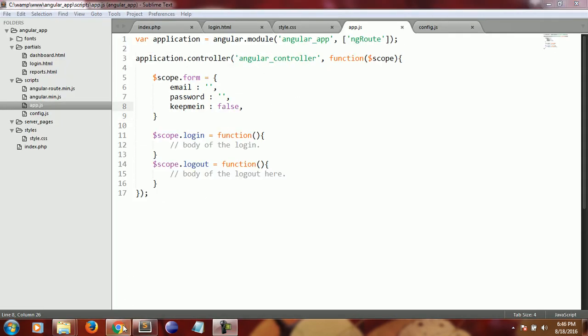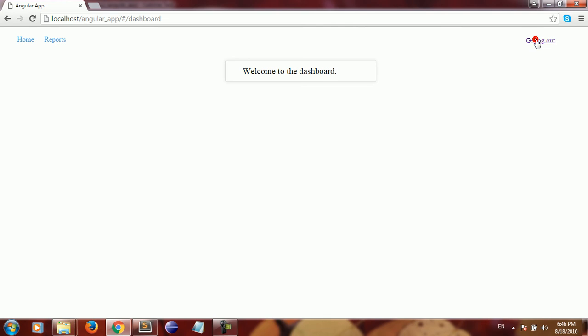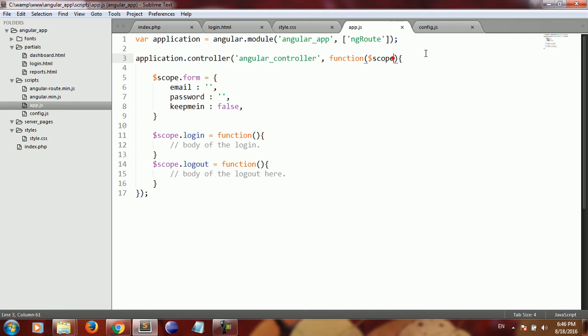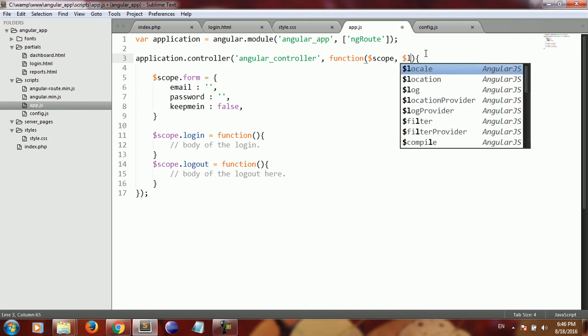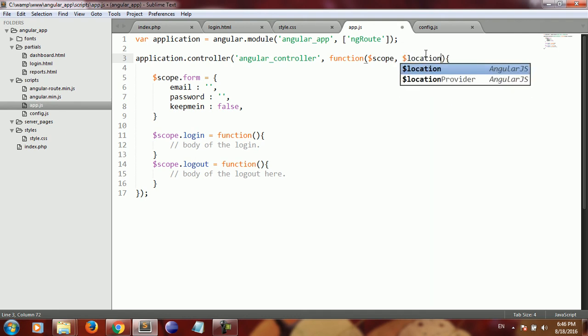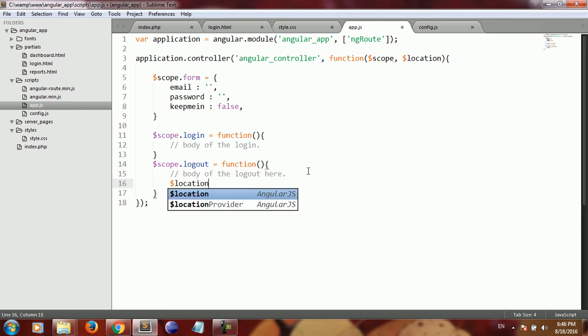Now I go back to the browser, and as you see, there is a logout link here for me to log me out of the application. I want to activate this link. I go to the controller here. I write the $location, and inside the body of the logout function I write $location.path/login, and I write its configuration inside a config.js.